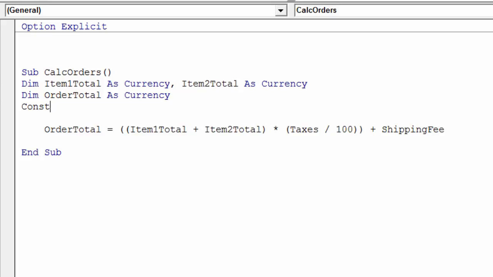And you can declare a constant within a procedure, like I was just about to do here, or you can declare it at the top of the code module in the declaration section. Also, just like a variable, if you declare a constant within a procedure, it's only available for that procedure. If I declare a constant at the top of my code module, it's going to be available for any procedure that I have inside of this module.